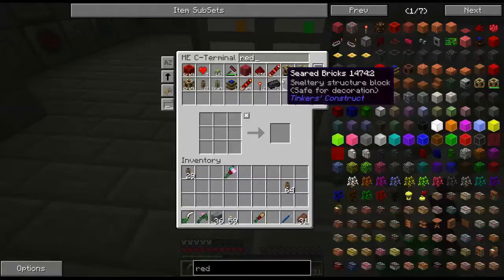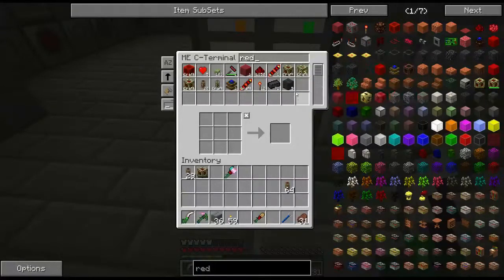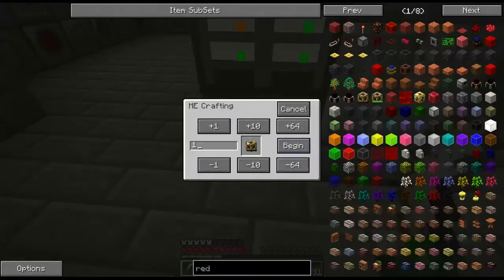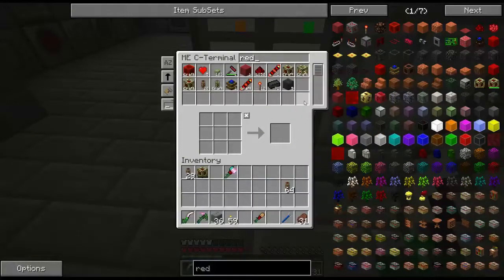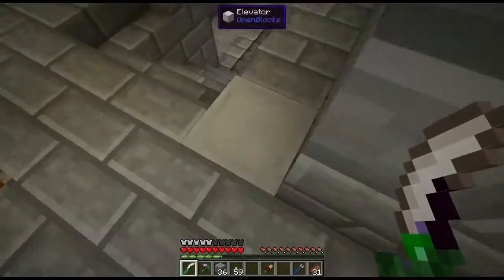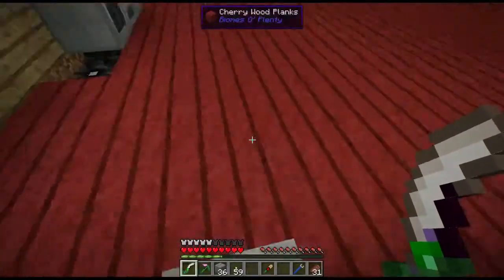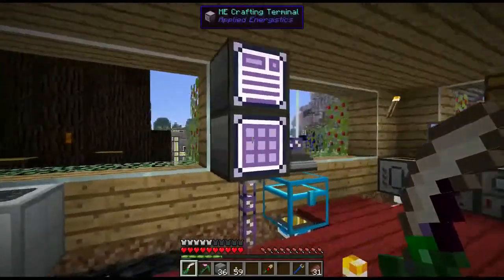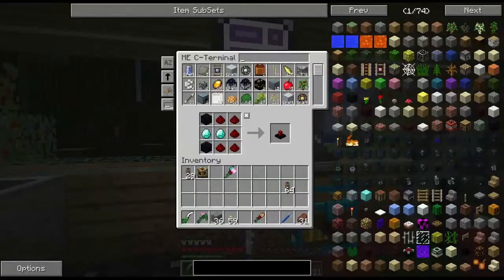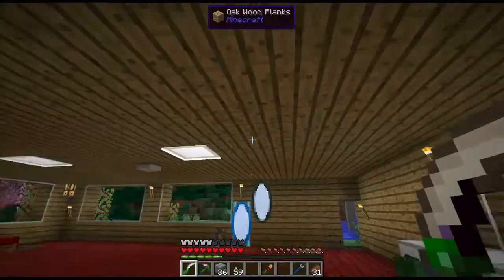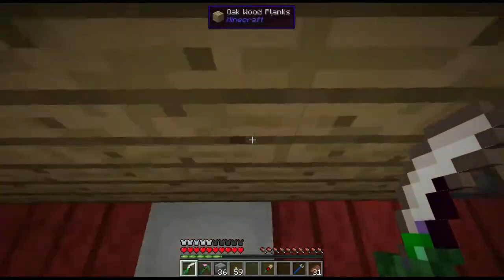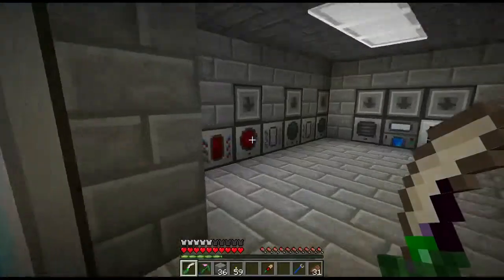Redstone energy cell. So I think I only made one. Craft. So I don't know what it's waiting on. Oops, this one. Energy cell frame full. Oh, it's filling the other one. Oh, this always takes forever.